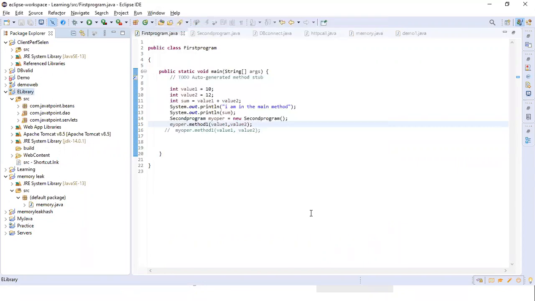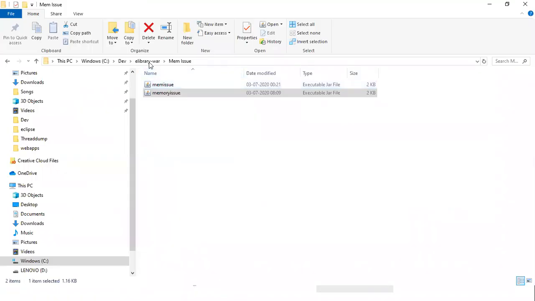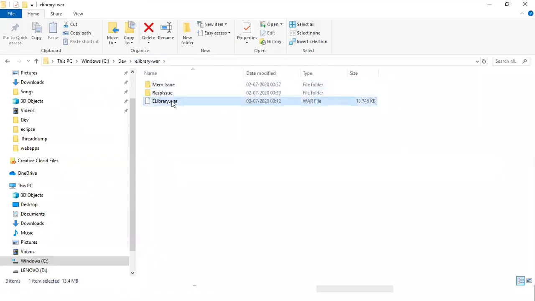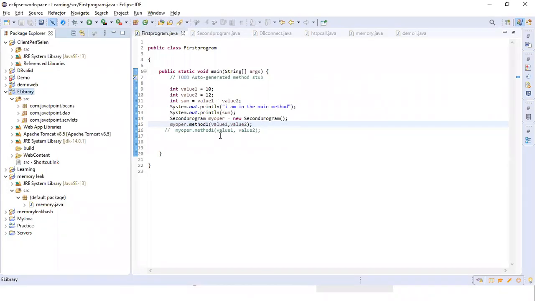Okay. So now my WAR is available here. Yeah, we just created it, right? So this is how you bundle your programs into a jar or into a war. Anyway, I want to cover it in the next section after completing the program.